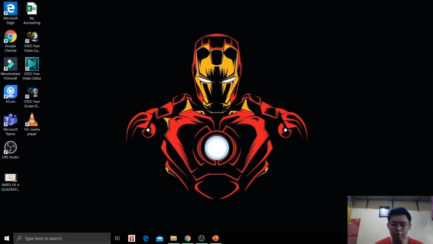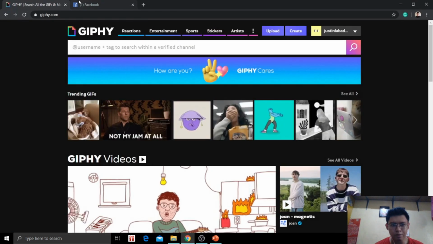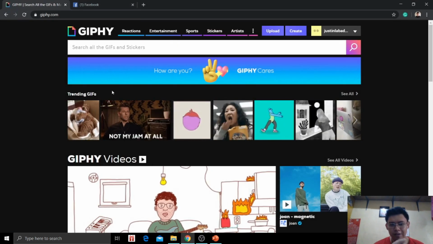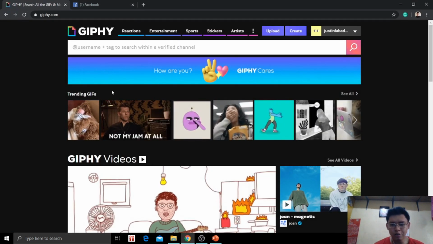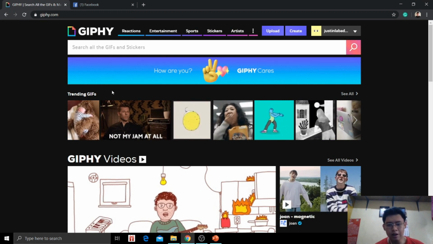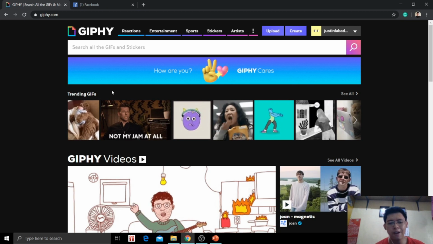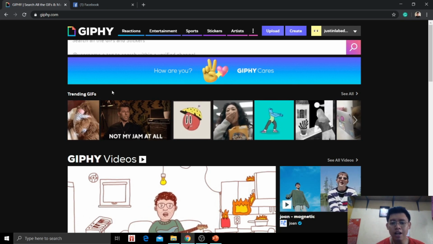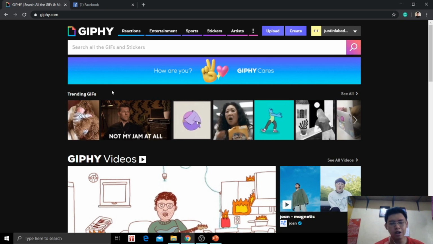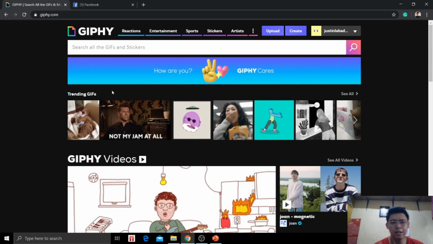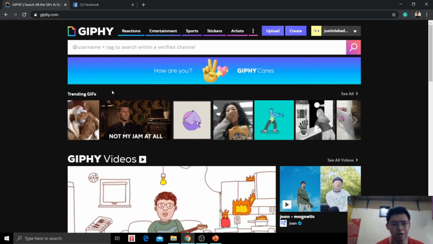After that, we will go to this website, Giphy. Itong Giphy na to, you can log in using your Facebook or you can create your account for free. So, libreng gumawa ng GIF files dito. Pwede kayong kumuha ng GIF files. Actually, yung mga GIF files sa Facebook, dito nanggagaling yung iba.